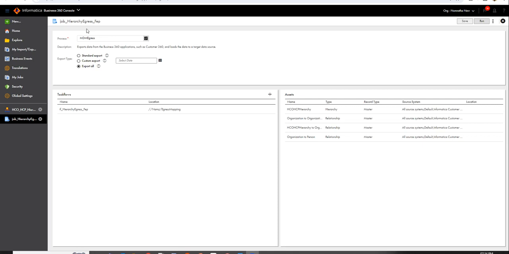And in B360 console, we have to create a job definition where MDM egress would be the process, and based on the export type, whether export all or standard export, you can choose. And here we have to select the task flow. And once the task flow is selected, all the assets belonging to this hierarchy will be listed here. So this is the hierarchy instance and the 3 relationships.